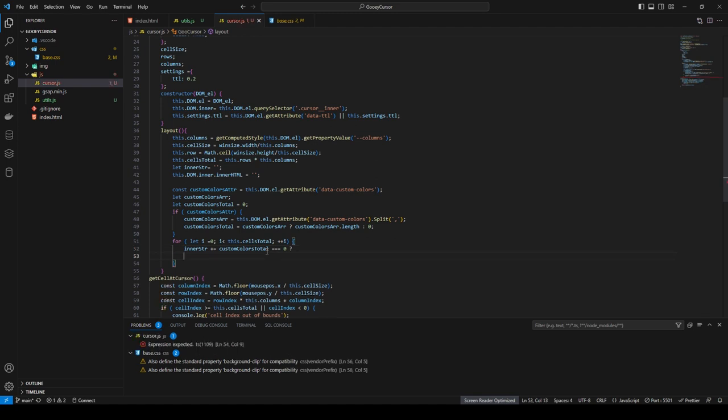So what we have right here is a loop that generates and appends HTML content to a string named inner str, based on certain conditions. So here is what's happening in this loop. The loop checks whether the custom colors total is equal to 0. If the custom colors is 0, it generates a div element with a class cursor inner box and appends it to the inner str. This is done by using the ternary operator, to provide 2 different HTML content options based on the condition.